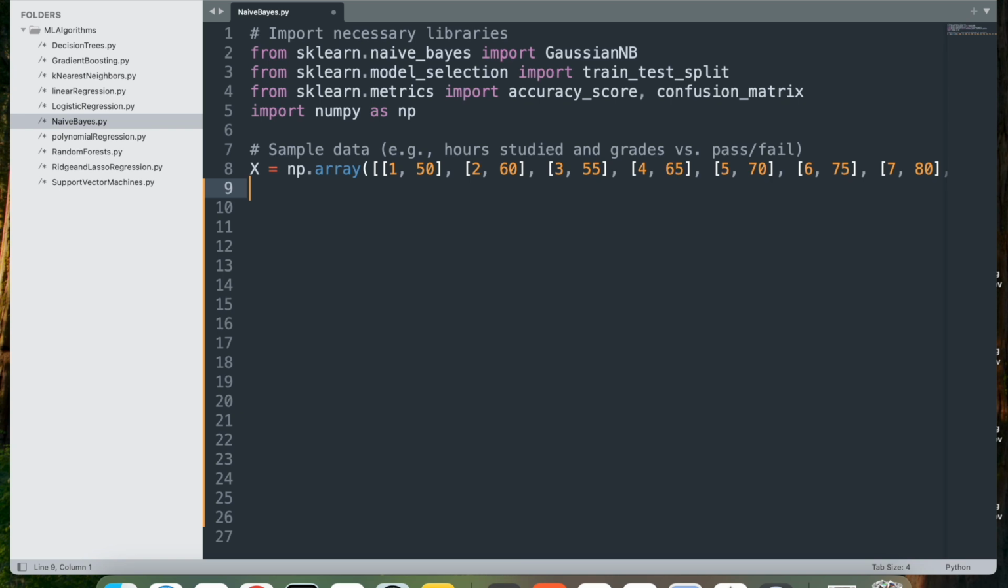The shape of X is 10,2, meaning there are 10 examples (rows) with two features (columns). y is equal to np.array, which defines the target data y as a numpy array containing binary outcomes. 0 represents fail and 1 represents pass. This is a binary classification task, which is, in our case, ideal for the Gaussian naive Bayes classifier.